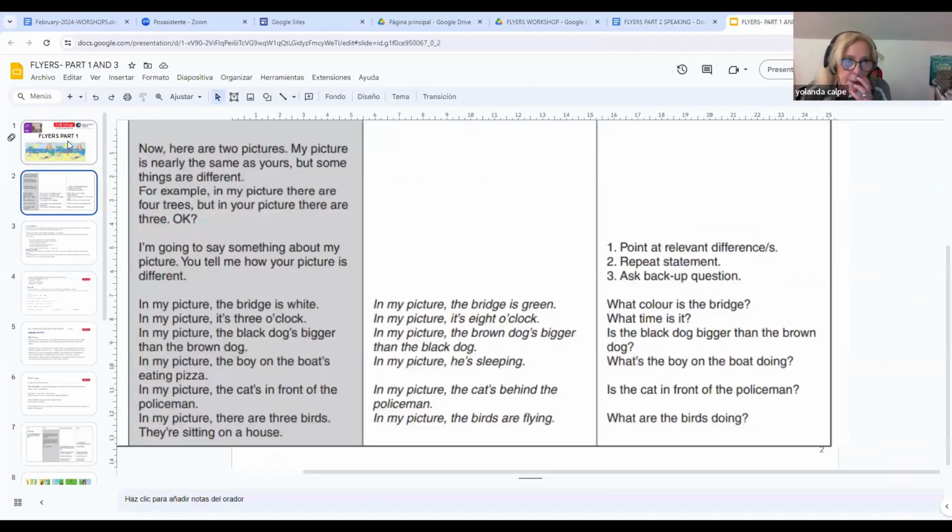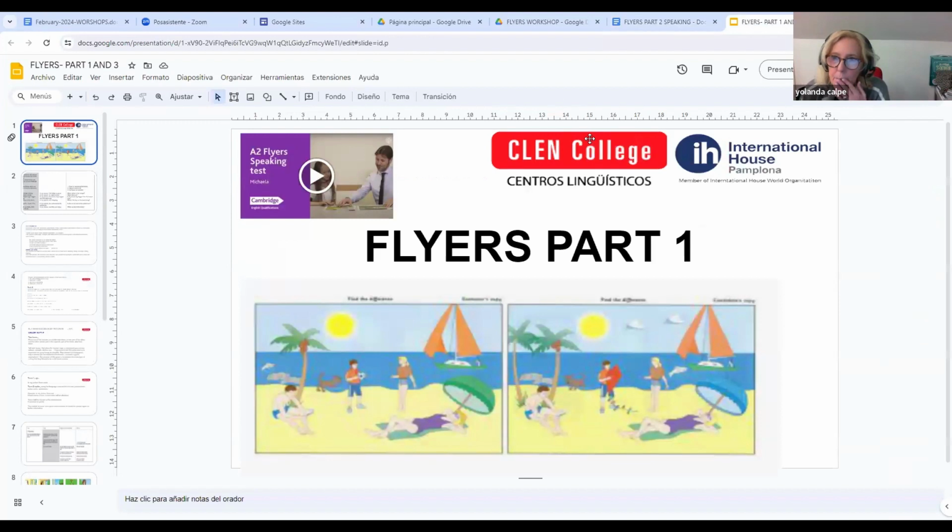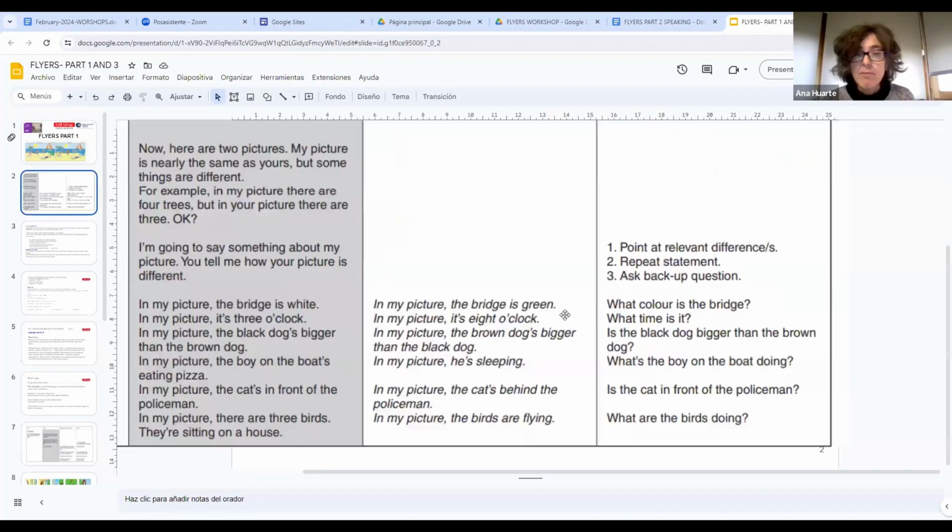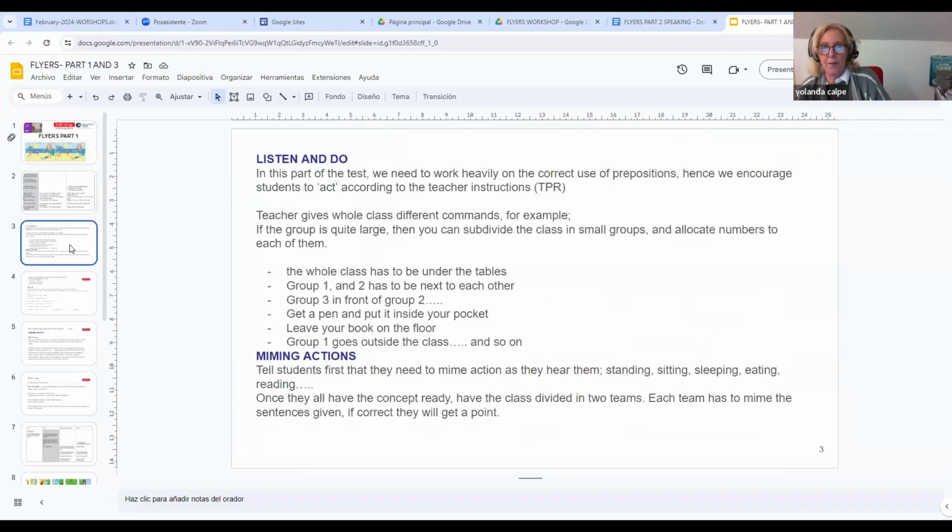Hold on, can you see? Yes? Okay. Part 1 is where the examiner would say, in my picture, I don't know, there's a duck swimming or whatever. In that type, I also attach the rubrics, the bridge is green, this is that or the other, right? So then what I start doing with that, listen and do, obviously.